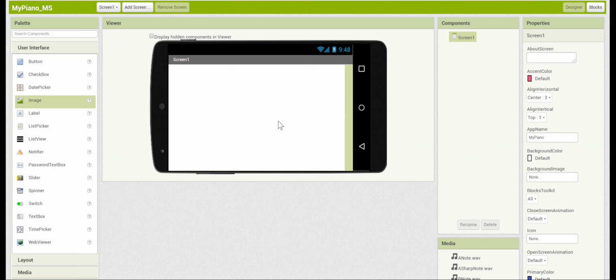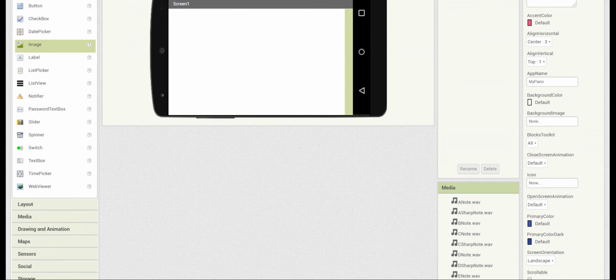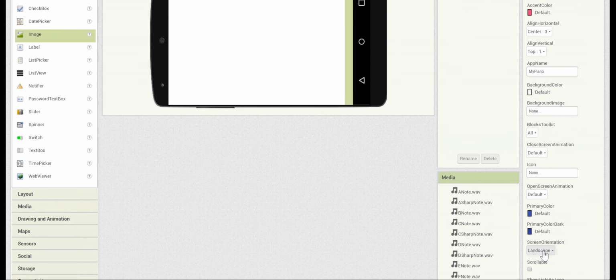You can also see that the screen is in landscape mode. This will make the app look better when you eventually use it on your device. If it's not in landscape mode, you can go into the Properties of Screen 1, scroll down, and set the screen orientation to landscape.